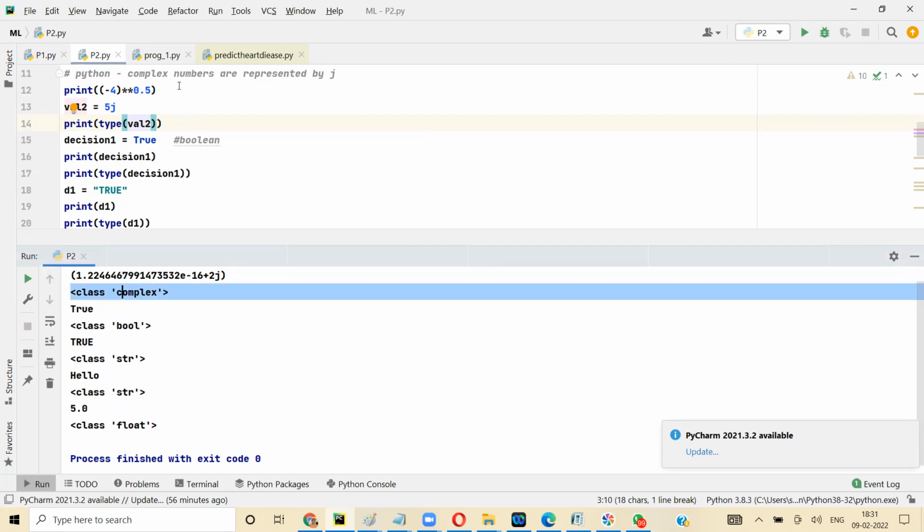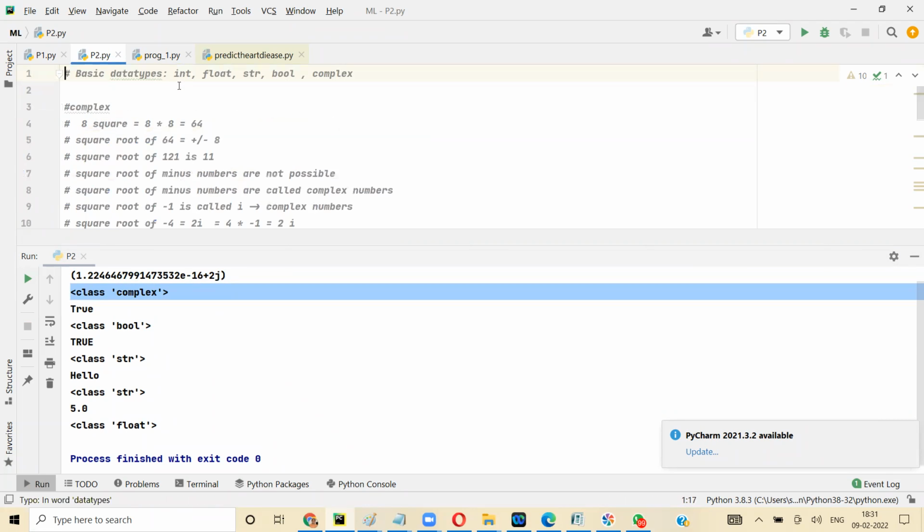I told you we are not going to discuss complex numbers anymore. This is the last; it is good to know that this occurs and is present in Python. Complex numbers are nothing but square root of -1. So we have the basic data types: integer, float, string, bool, and complex. Complex are square root of -1, and we will not discuss them any more. These four are very important for us, and we will talk about these four.